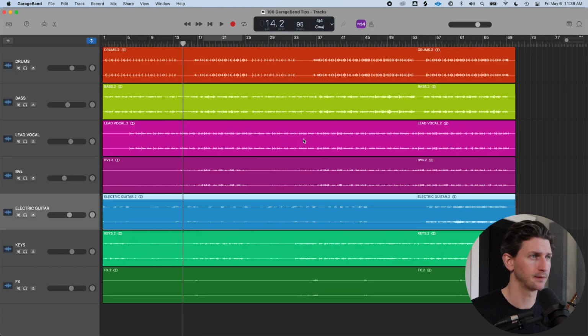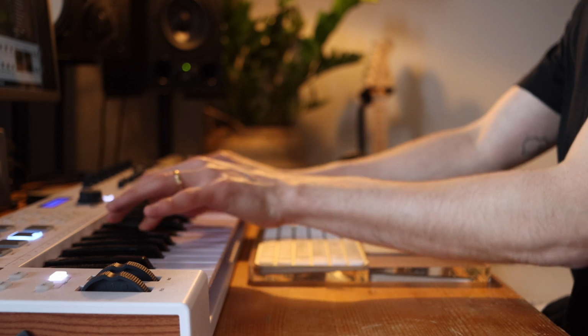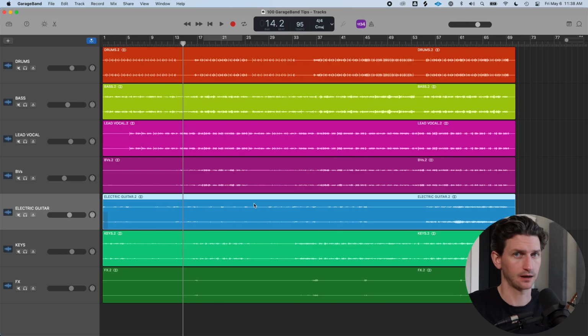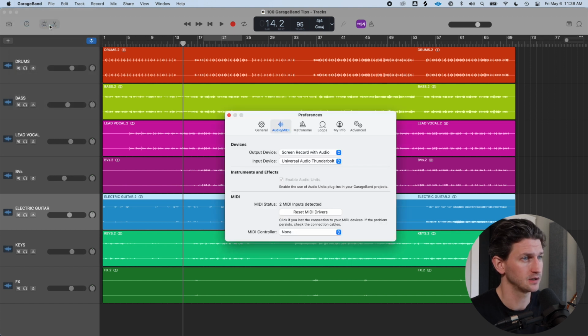In this tip, I'm going to go back to my song here, and I'll talk about connecting your MIDI controller. I have one right in front of me. It's the Arturia Keylab 49. And so if you have a MIDI controller, the easiest way to connect it to GarageBand is just plug it in through USB. If GarageBand doesn't automatically recognize it, which it should, go up here to GarageBand Preferences, down to MIDI, and reset the MIDI drivers. This should solve your problem.